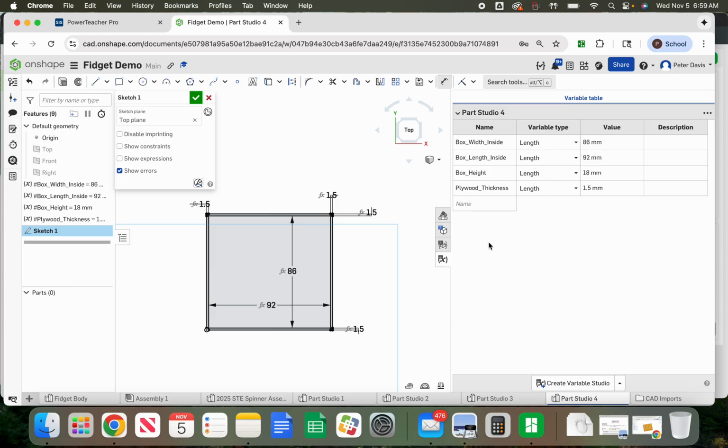What if I want to change it? What if I want the inside length to be 100 millimeters? I come over here, type 100, and it updates. Okay. So in this case, I'm going to go back to 92 and we'll play with that a little bit more later. You'll see this is a very powerful way of setting up your geometry.